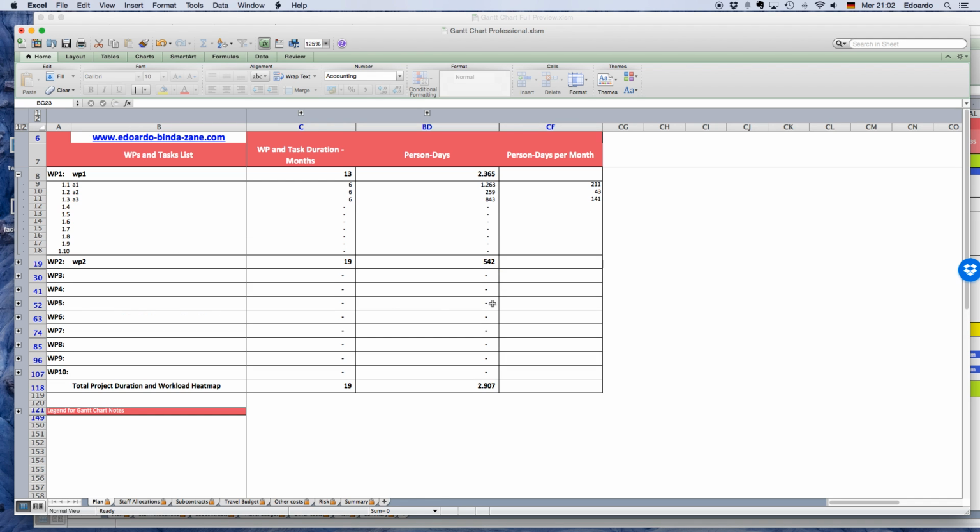Specifically, if you ungroup here, you will also see the person days per month that are going to be worked for each task. This does not work for the work package cell, because otherwise the calculation wouldn't be fair. But you know, for example, that task A1 is going to last for 6 months. You will need 1,263 person days, and that totals about 211 person days per month. So this should give you an assessment more or less of how many people are going to be needed for that task.